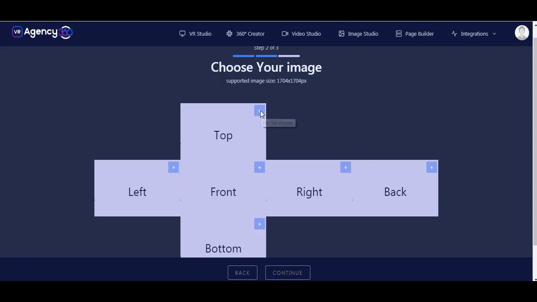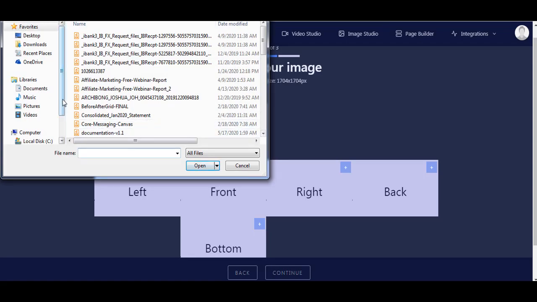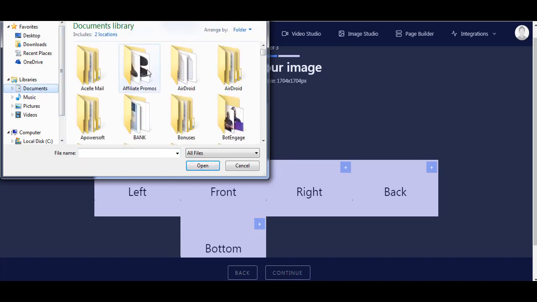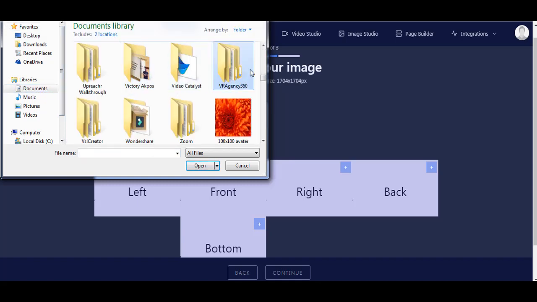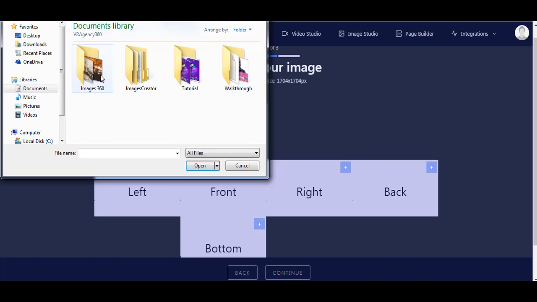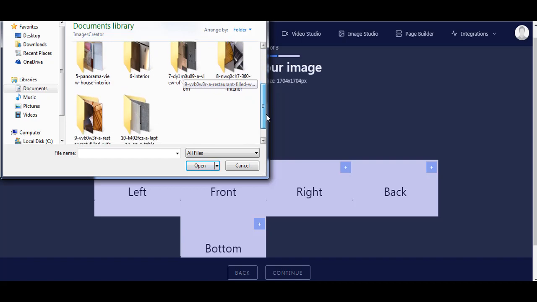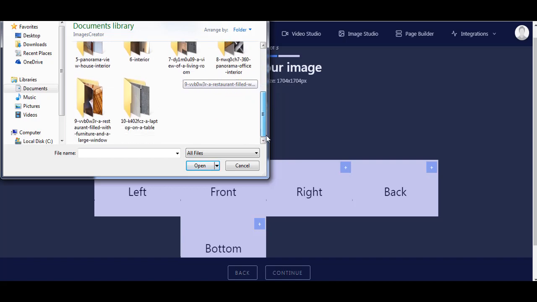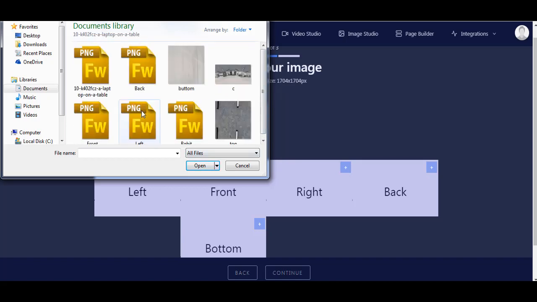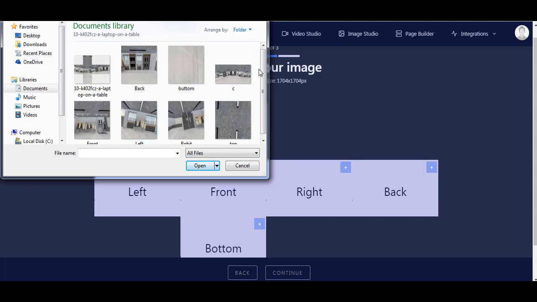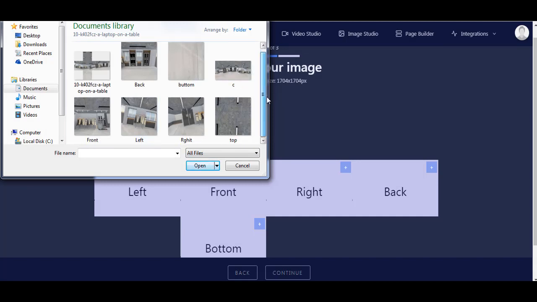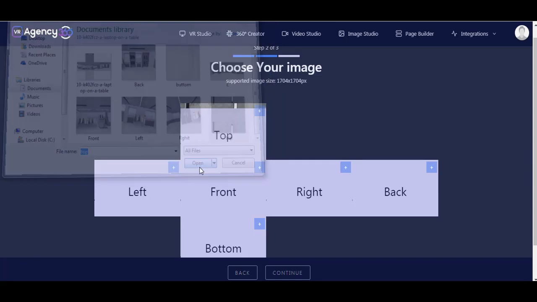So let's go create one. I need to hit on the plus sign here. So if I hit on the plus sign, all I need to do is get back to where I have my VR tour images. So I have it here. I have images creator. So let's see how I can go create an image for ourselves. So let's just use this. So at this point, I can just say I'm looking for the top. Here is the top.